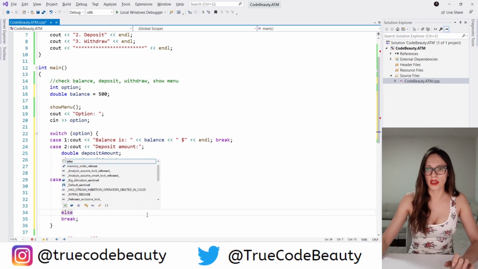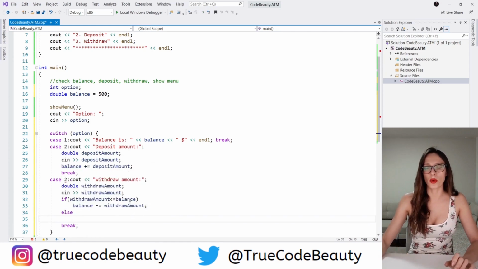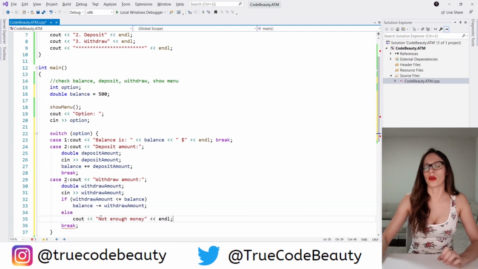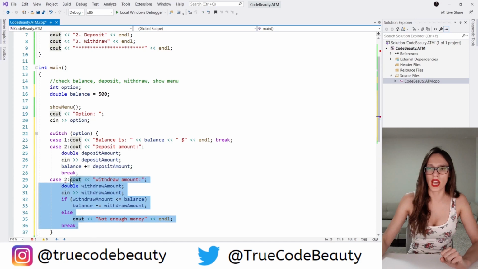Else, meaning if our user has requested more money than he has, I'm going to write out a message. So I'm going to say not enough money, like this. Okay, and so this code here is going to happen in the case that our user enters option 3, which is this one here.